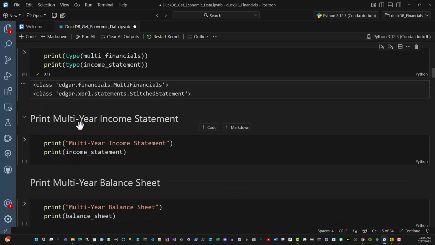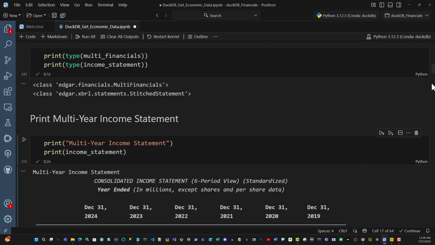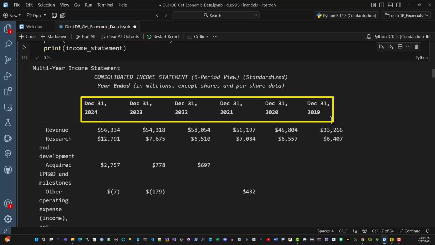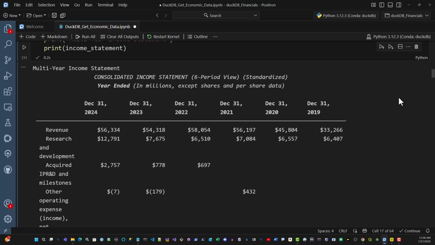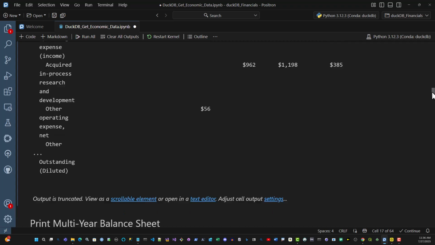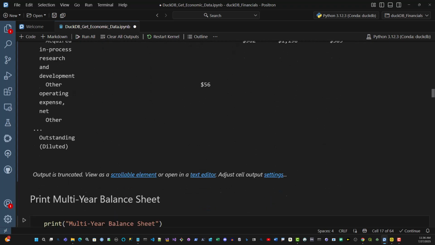So in order to get the multi-year income statement, you can just print out the income statement you just created above here. So let's do that and see what that will look like. Now you get it in a printed format. And as you can see here, it produces 1, 2, 3, 4, 5, 6 years, from 2019 up through 2024. And here you can see this is the income statement it produced. That one is in the XBRL format, so that's not really useful for us, except for just printing it out and looking at it.